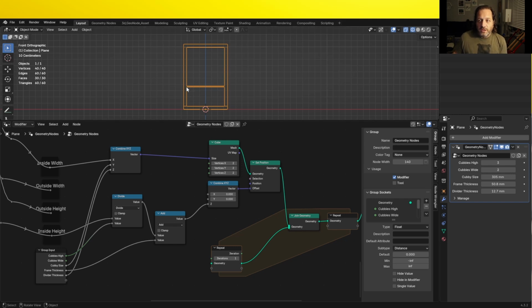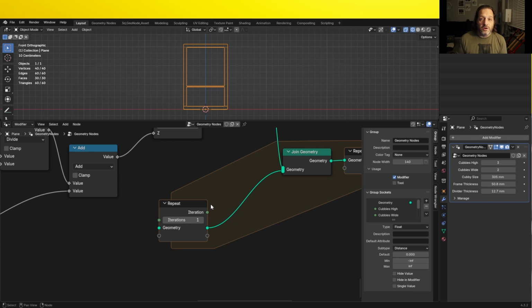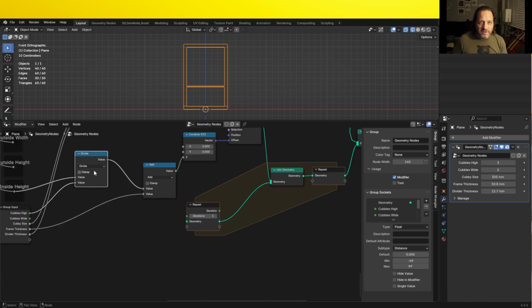So in the first iteration of this repeat zone, we're going to want to move the first divider we create up 1/3. And then on the second iteration, we'll want to move the second one up 2/3. A thing to keep in mind with the iteration number is that the iteration numbers are 0-based. So the first iteration is actually iteration 0. So if we take our inner height that we've divided into the correct amount of parts and multiply that by the iteration number plus 1, so the 0th iteration, we'll multiply that by 1, which would give us 1/3.